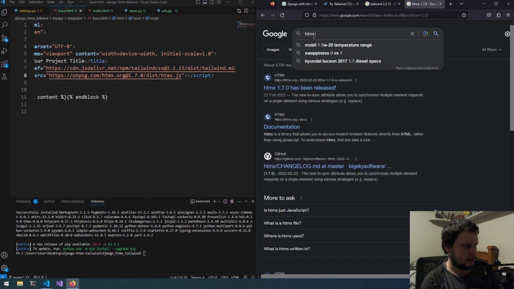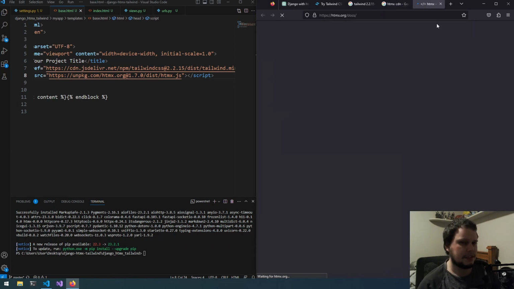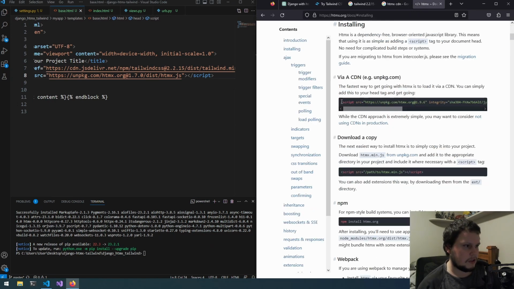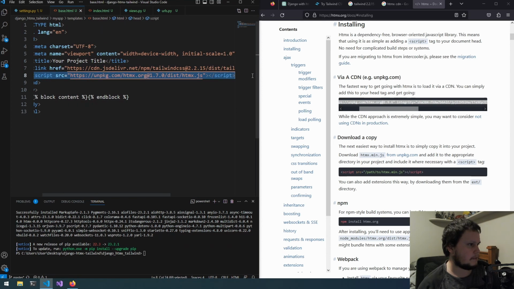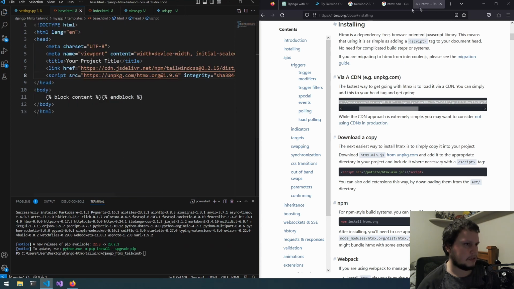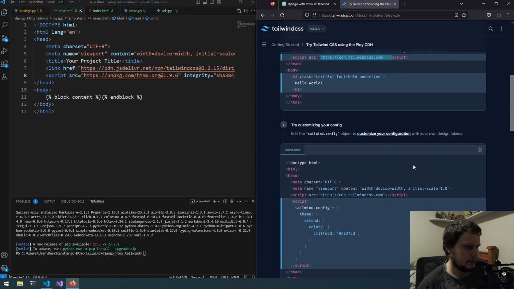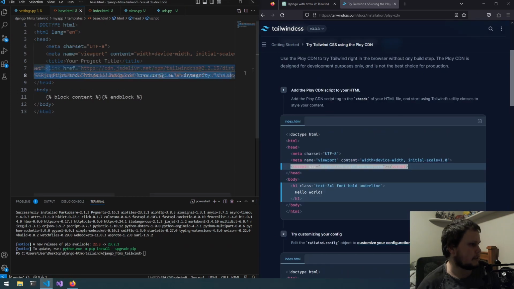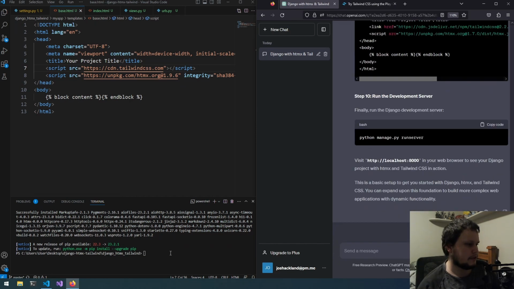So if we search HTMX CDN, probably in the documentation you can find the most up-to-date version. So let's go to installing, copy this. It's typically best to have the integrity check in it. So that will now go here. And for Tailwind, that was in here. So CDN, okay, this one doesn't have a version number on it, but I'm sure that's fine. So we'll copy this and we will put it here. So I've got that base template done. Now let's see, yeah, it wants us to run the server now.